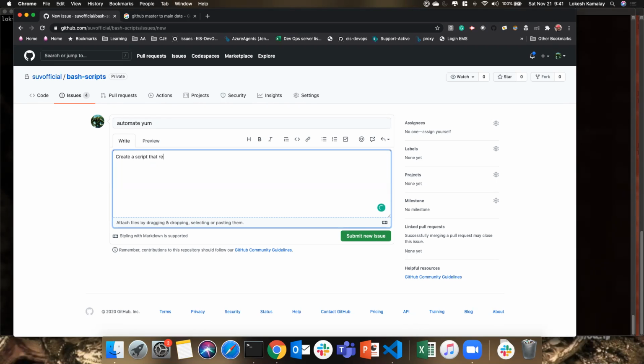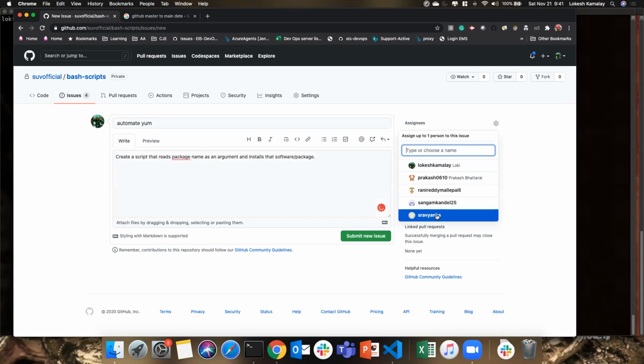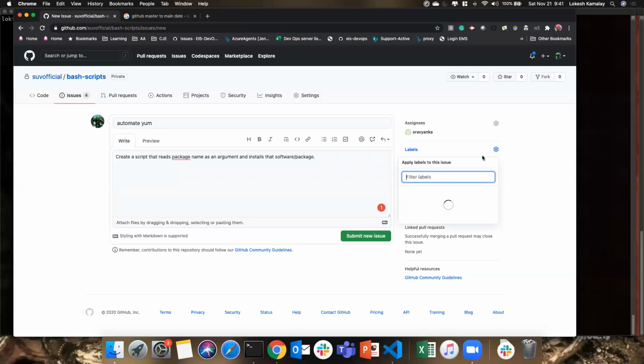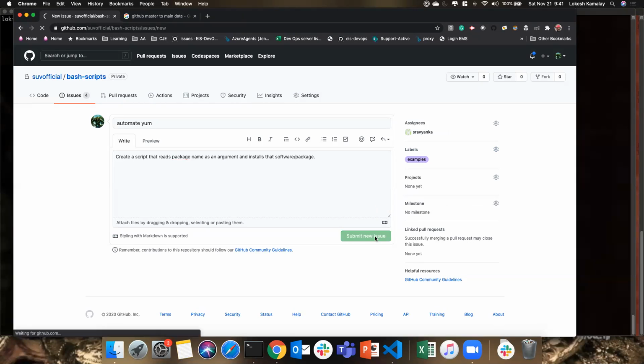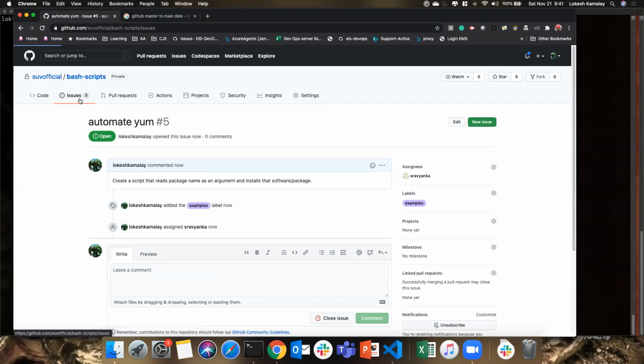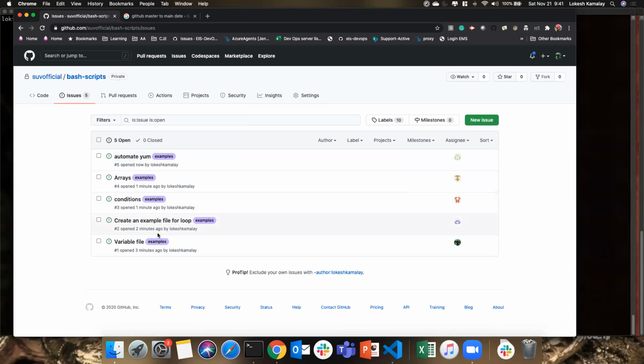Create a script that reads a package name as an argument and installs that package. Okay, so I'm going to assign this to Sravya. Label is going to be example. Okay, so now I have currently 5 issues open. Now I need to work on mine. So one is assigned to me, right?